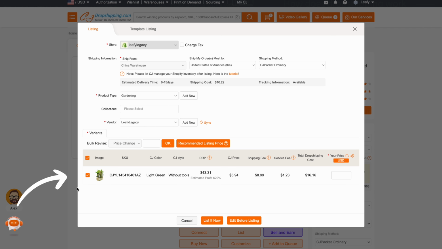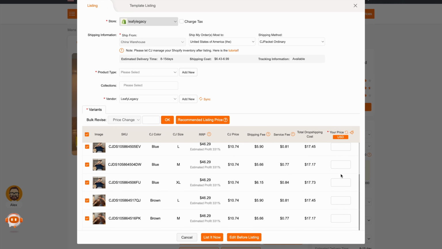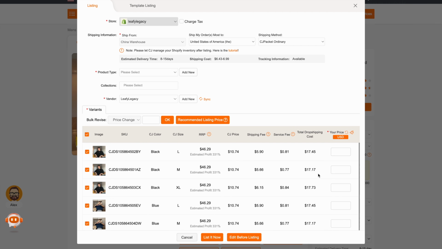Now this section will show you your product variants. What this means is how many versions of this product are available. If you are selling a t-shirt, for example, you'll see different t-shirt sizes or colors listed in this section. Make sure to select the ones you'd like to add to your store.